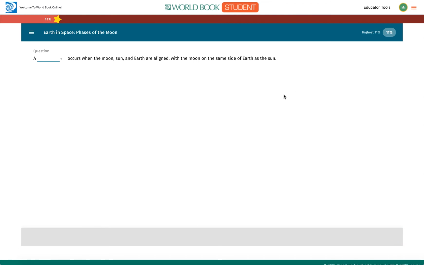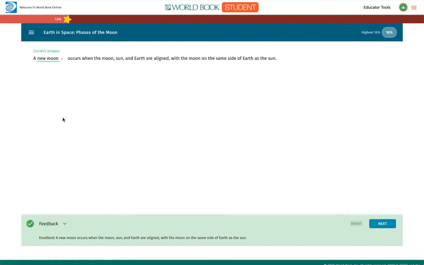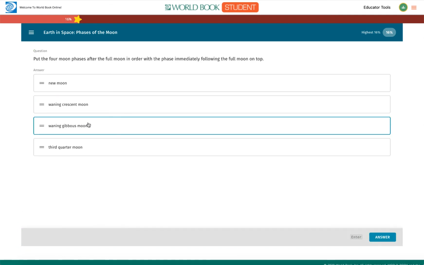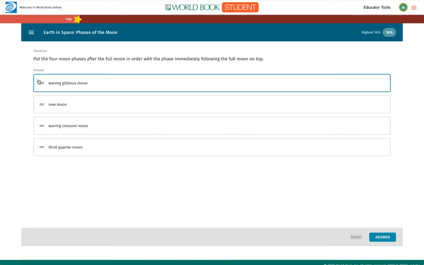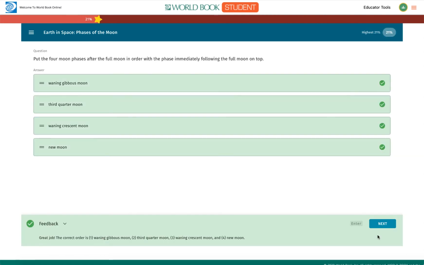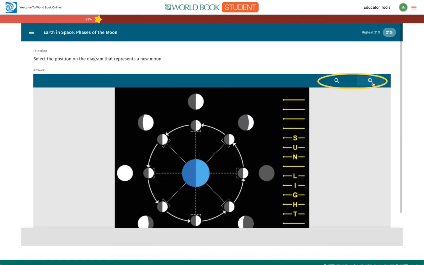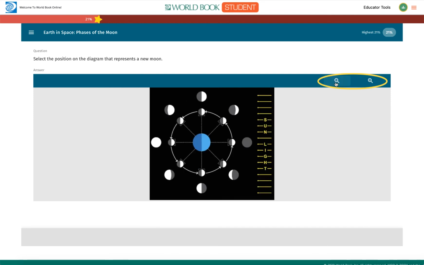You might get a question with a drop-down menu to complete a sentence. Another type of question requires you to drag answers into the correct order. You may also get a question that requires clicking on a diagram or picture to select the right answer. Use the magnifying glasses to zoom in or out on the diagram.